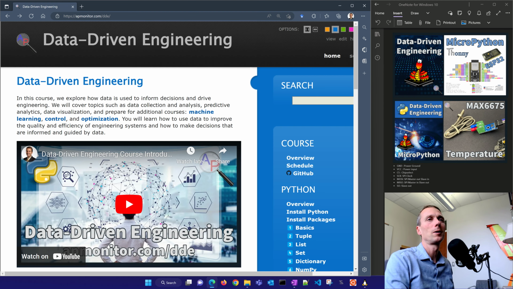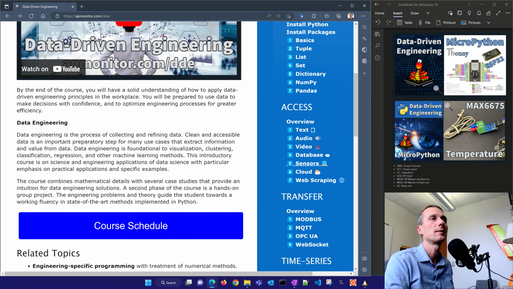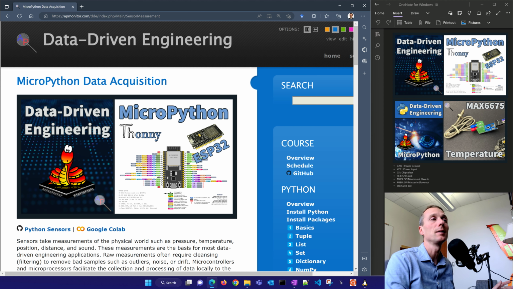In this tutorial, we're going to talk about measurements, and in particular, how to access sensors, and then some of the implications of knowing how those sensors are collecting the data, helping us know how to cleanse the data and be able to use it in data-driven engineering applications. So we're going to do that with some microcontrollers.